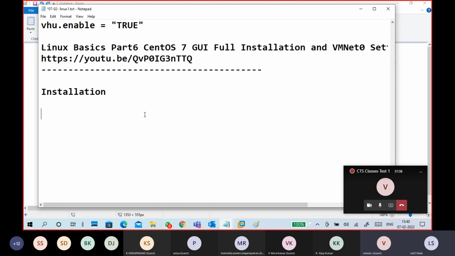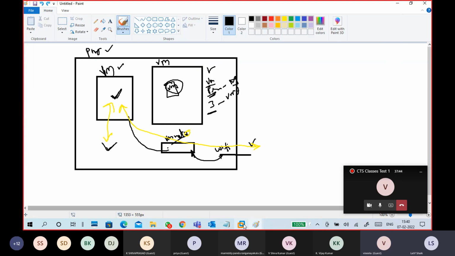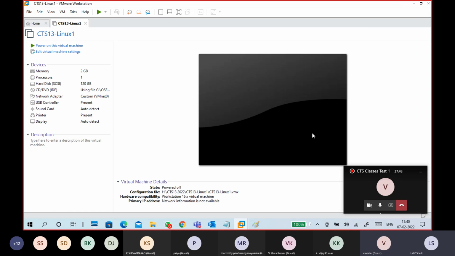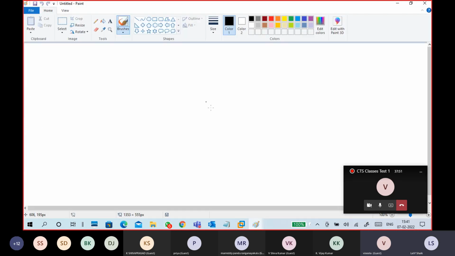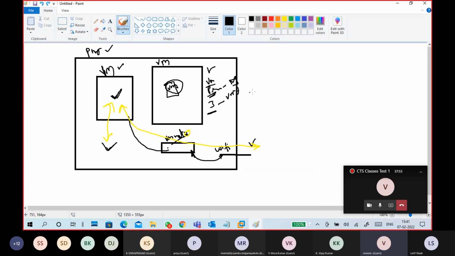Installation is very simple, start a virtual machine. Before you go into installation, you must check a few things. One is, did you create a virtual machine or not? That's the first thing. Next one is, make sure VMnet settings are done or not. VMnet 0 settings means bridging kind of settings. If you have any problem, you can ask me what those VMnet 0 settings are again. And the OS must be downloaded.